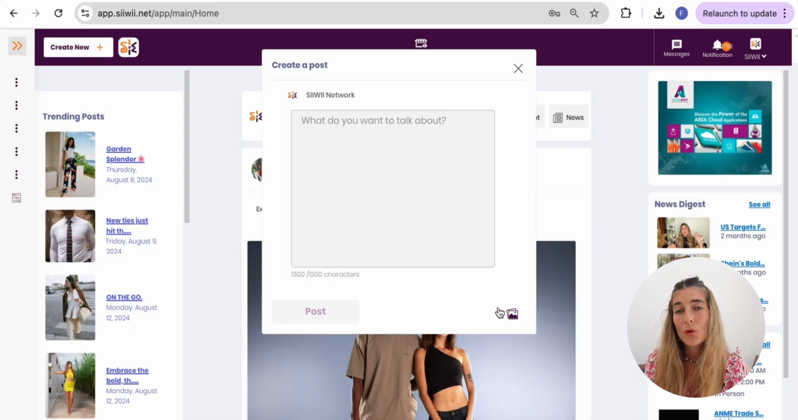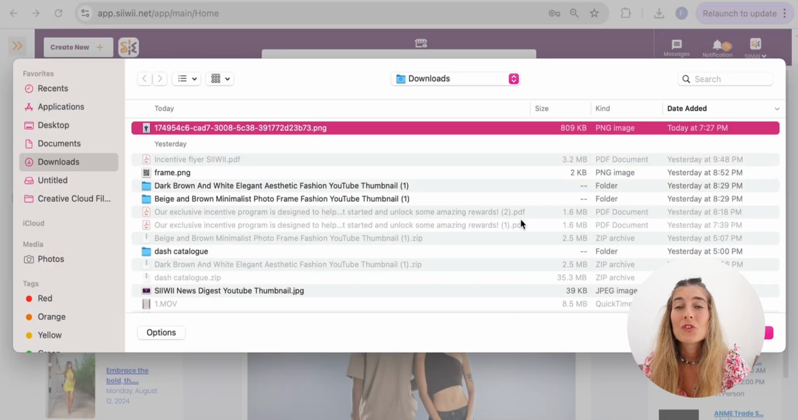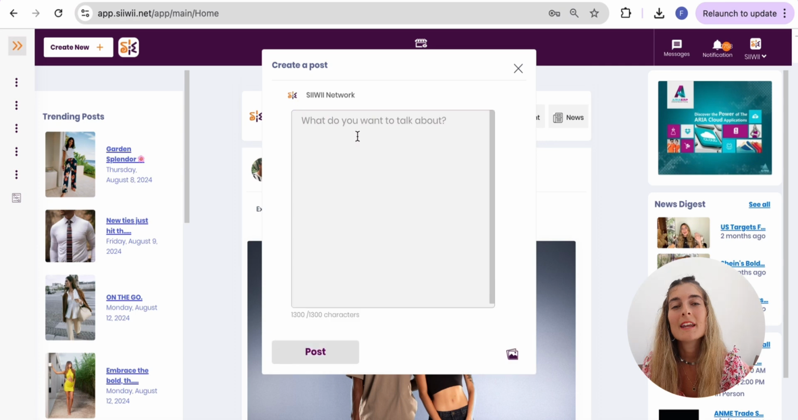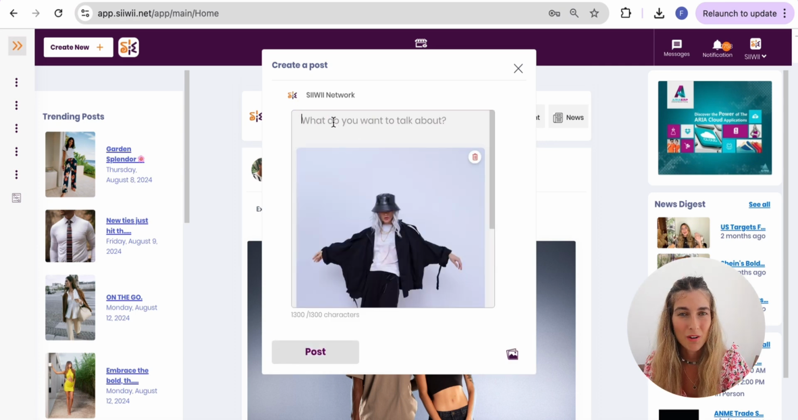So if you want to post a photo and no videos, go ahead and click on the photos icon. However, if you want to only post a video, then go ahead and click on the video camera icon. And go ahead and type in your desired copywriting. And go ahead and click post at the bottom. Keep in mind, you cannot post a photo and a video together.